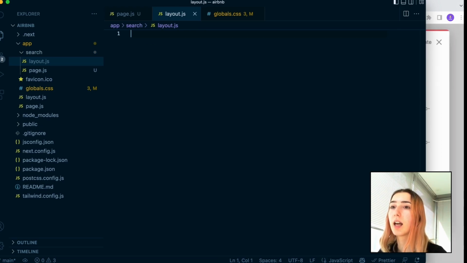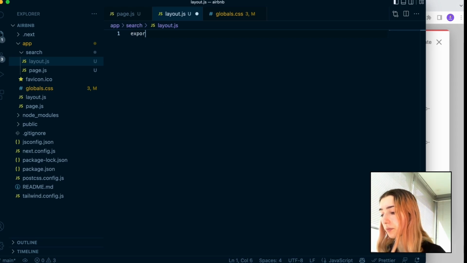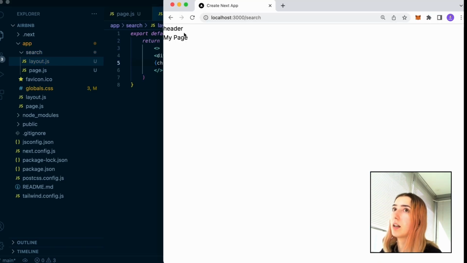I'm going to create a layout.js file, and so far what we want in the layout is the header. Let's create the layout component first. Afterwards we're going to import and create the header into it. So export default function, we can name this Search. If we do that right now, this shows up at the top. So let's actually create the header element now and then export that into our code.